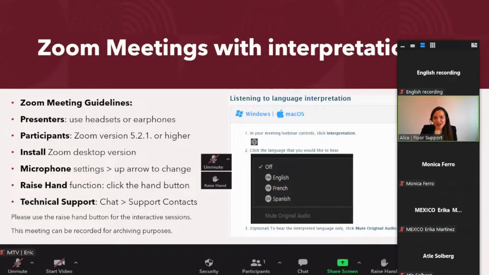Raise hand. During any interactive session, your meeting coordinator or moderators will invite you to take the floor and contribute. Please do so by clicking on the little hand that is found in the bottom center of your screen to signal that you are ready and willing to take the floor.